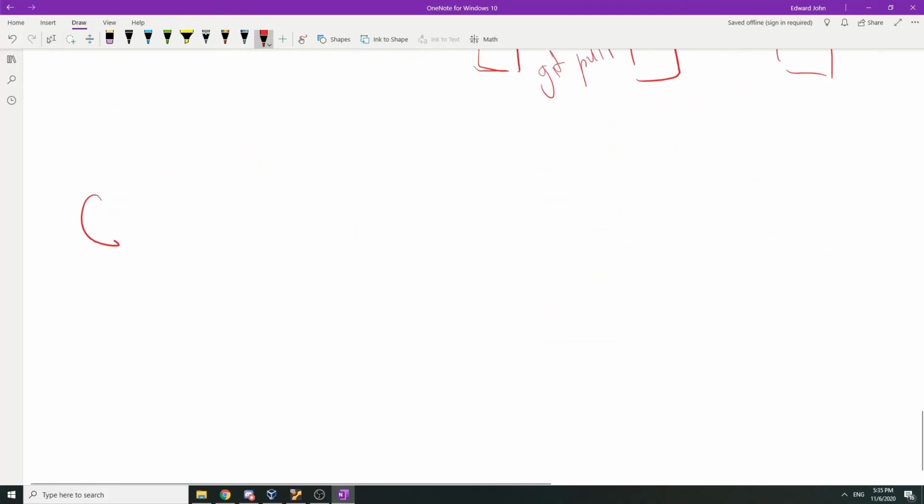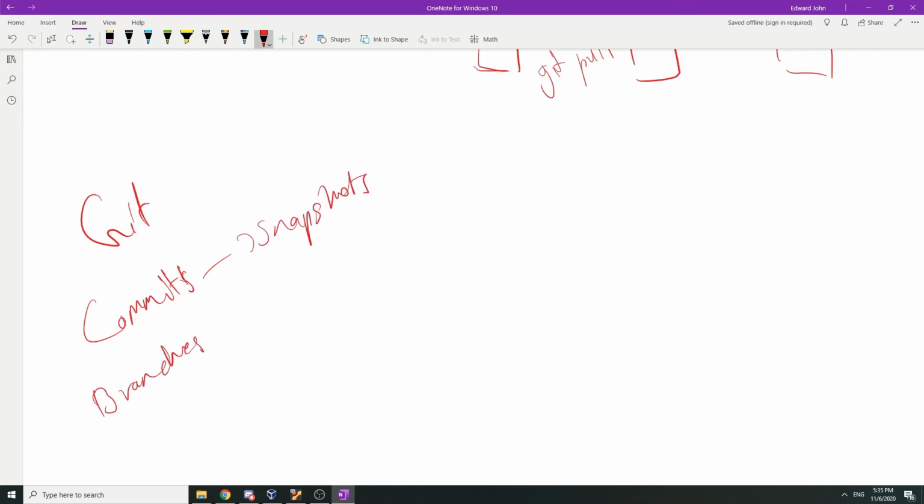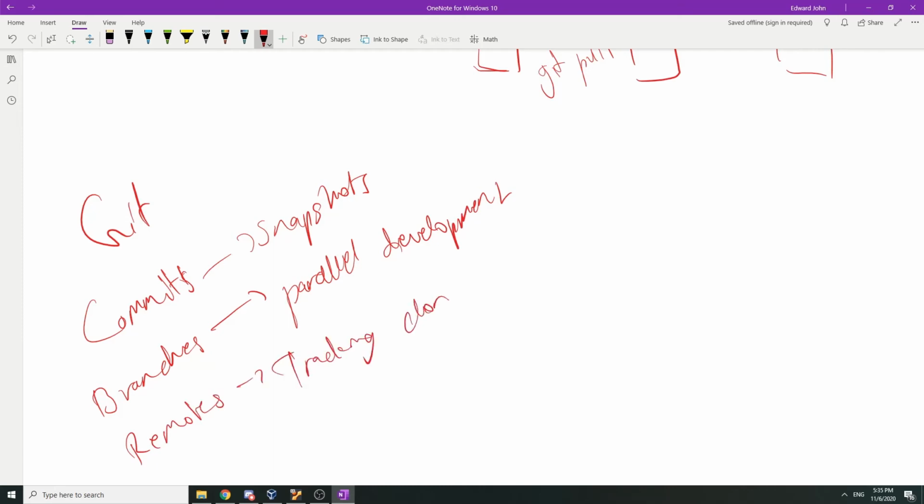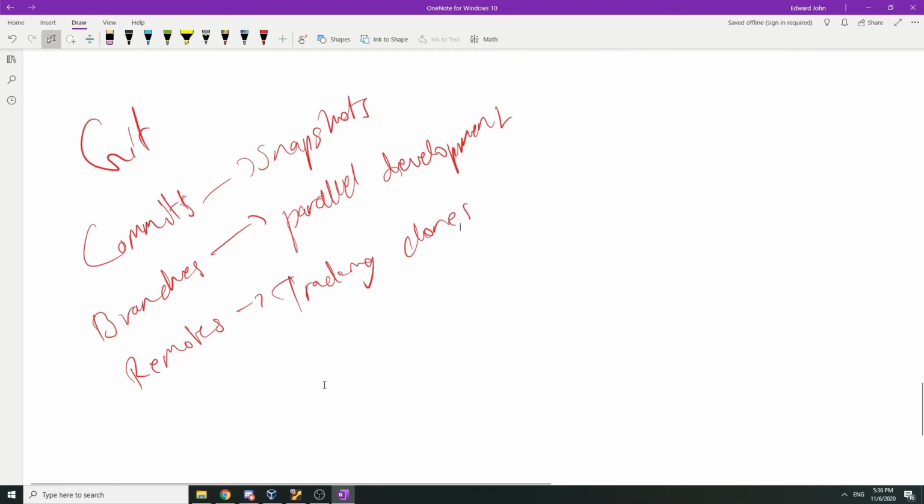So for Git, we have a few essential topics. We have commits, and commits are really just snapshots of files and folders, right? So snapshots. And we have the concept of branches. And branches, just think of it as parallel development. And then you have remotes, and you can think of that as tracking clones. So you track another similar repository and you can exchange information between them.